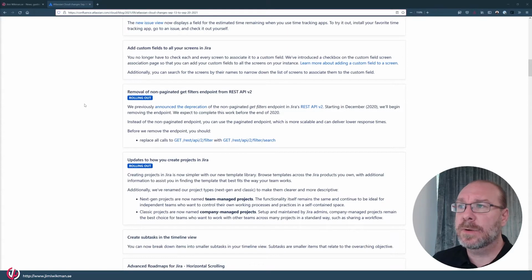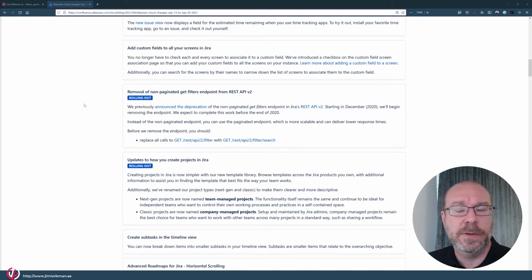Add custom fields to all your screens in Jira. We've had this for a while now. Basically, rather than clicking every single screen, you can now assign it to all screens at once.